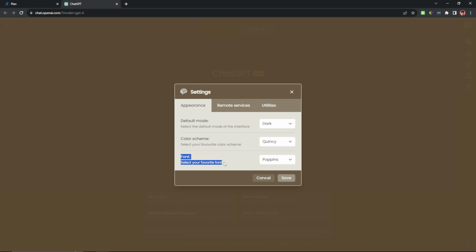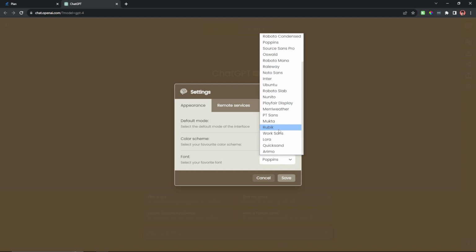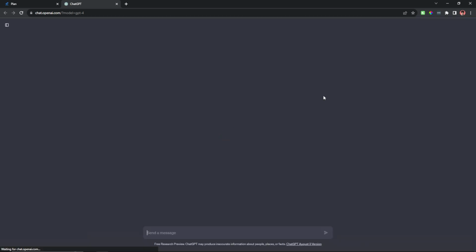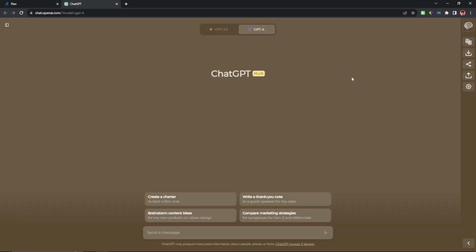And then you have the ability to change your font in ChatGPT. And as you can see, there are so many different fonts to choose from. I'm going to go with Montserrat. Then I'm going to hit save. And now my ChatGPT dashboard is looking much cleaner. And it still functions the exact same, which is amazing.